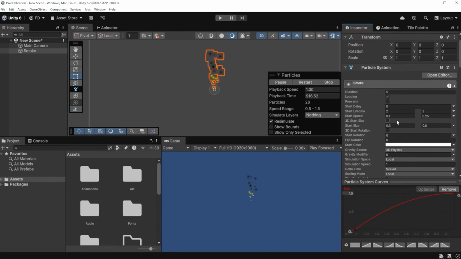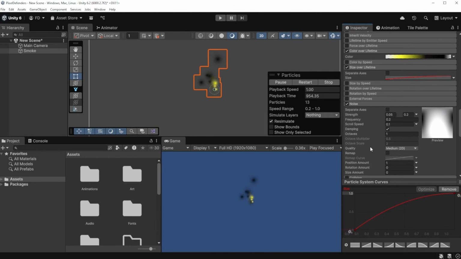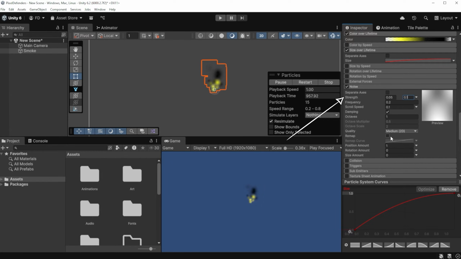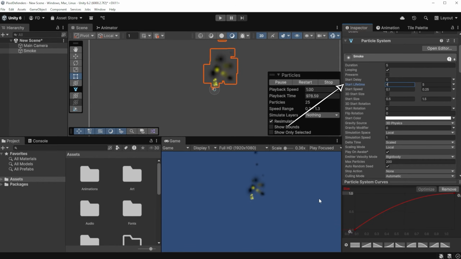I adjust start size 0.2 to 1. Emission rate over time will be 2 to 10. And I reduce the noise strength here. Start lifetime 4 to 5 seconds. Start speed 0.05 to 0.25. Feel free to keep tweaking any of these values to get exactly the effect you want.